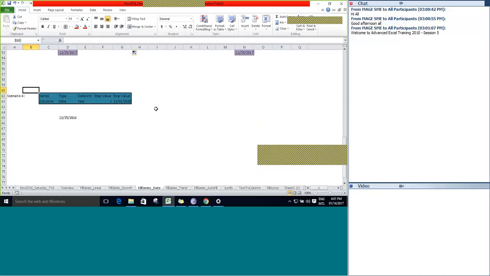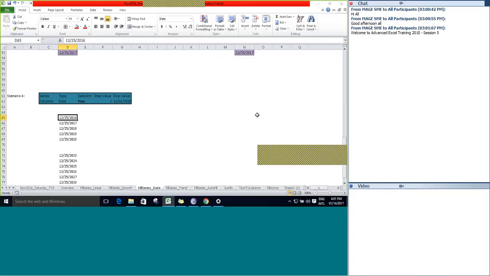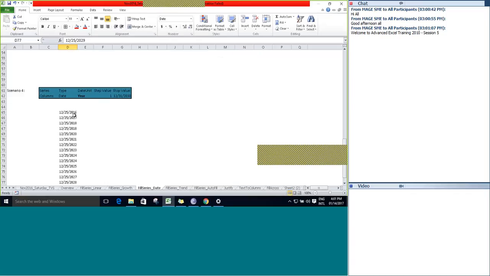So the last scenario in a fill series date is going to be the date you need here. Columns. Let's go with here. 12/31/2030. Click OK. So with the same date and the same month, year alone will get changed.